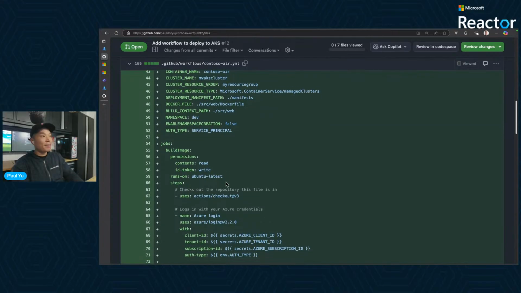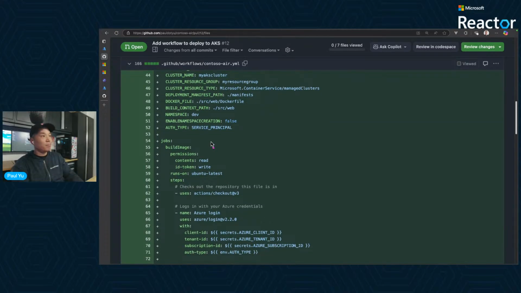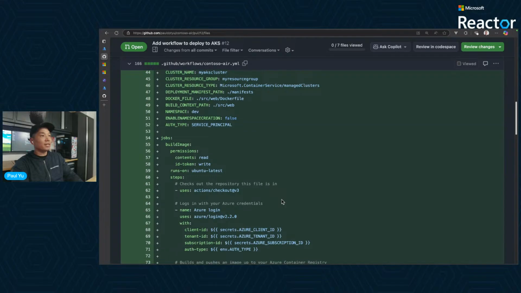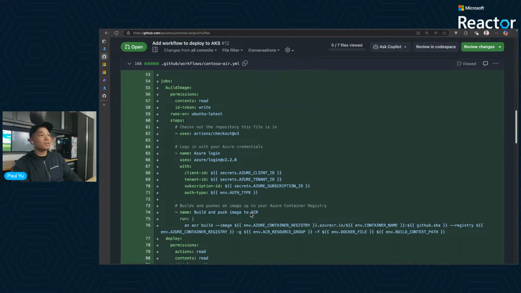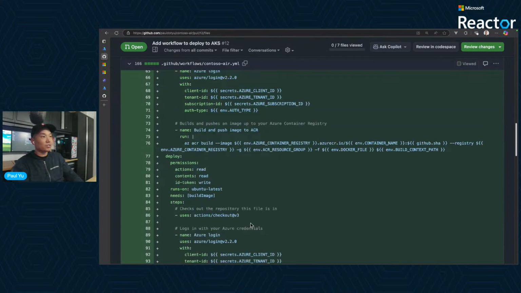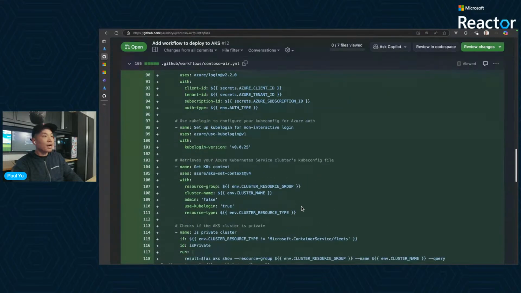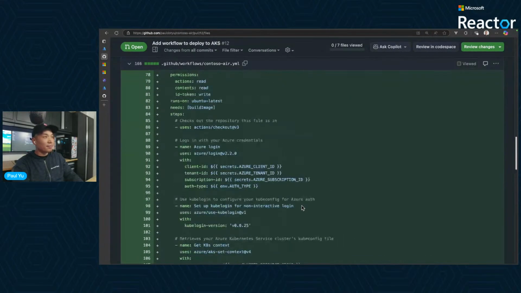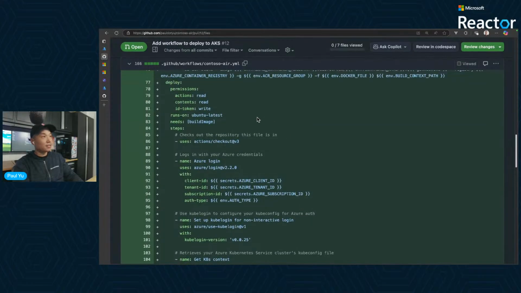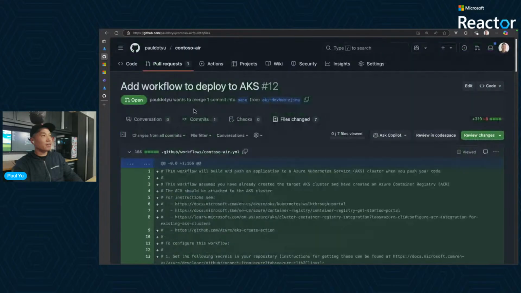So the first job here is to actually build the image, right? It will log into Azure. It will issue this az acr build image command to build a container image and then push it up to the container registry. And then from there, it will actually deploy the manifest. So it's going to build and deploy. Let's go ahead and kick this off because this also takes a few minutes.